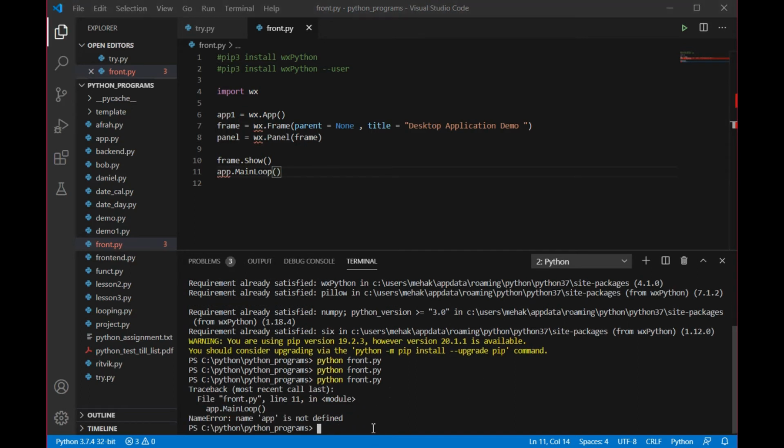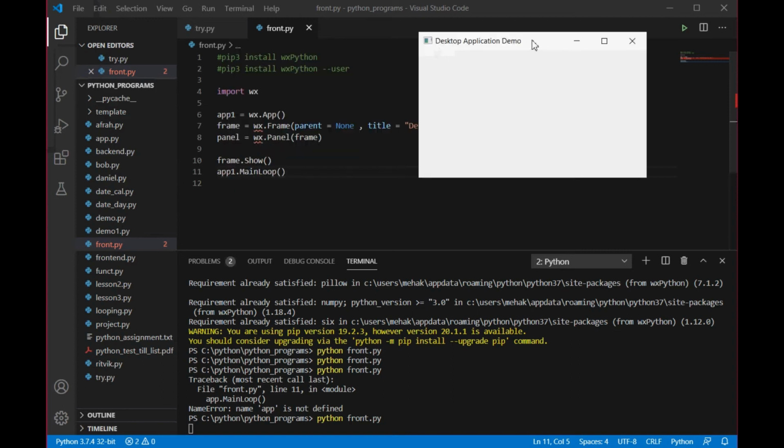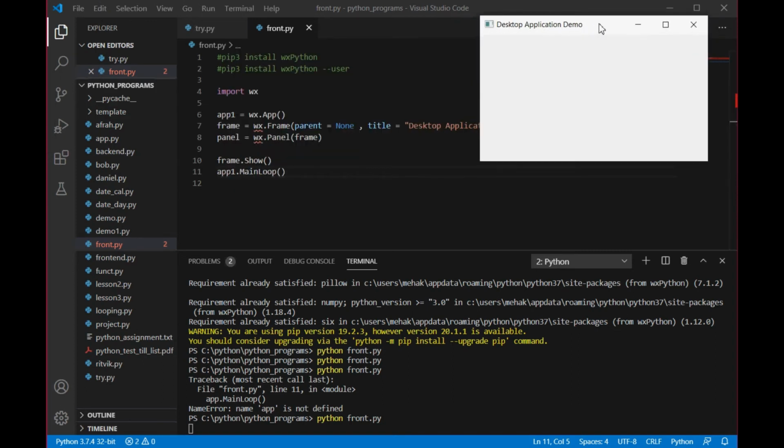It is not going to work, okay, I have used the variable name that is app1, so that is why it is going to give me the error. Okay, so see, this is my desktop window. You have given the title that is desktop application demo, so it is the title. Since it is a window, it is an app, so it is giving me all the three buttons like a window has, that is minimize, restore, maximize, or cross in order to close, but there is nothing inside it. Okay, so now we are going to work with that.